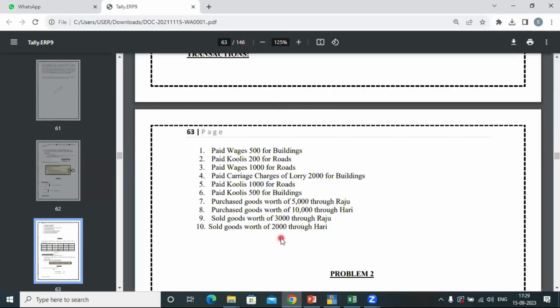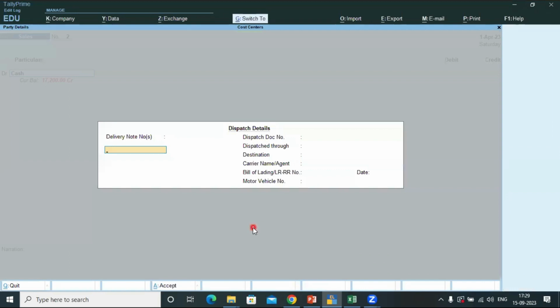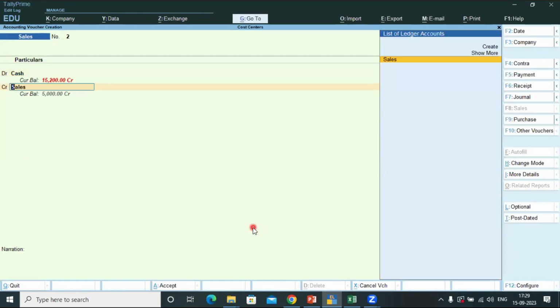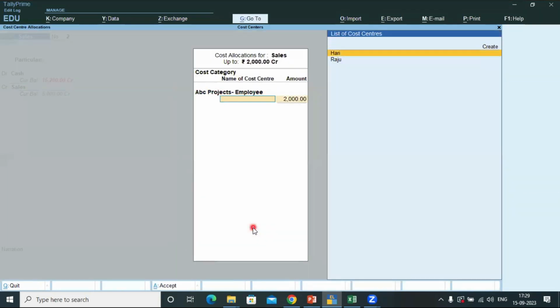Okay. And the last transaction is sold goods worth 2,000 through Hari. So just understand the concept. Now you can write the same entry like that, 2,000 through Hari. Just select the cash ledger, 2,000. Again, same, enter to save. Change the person to Hari.